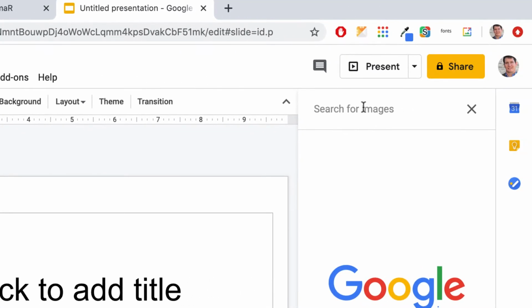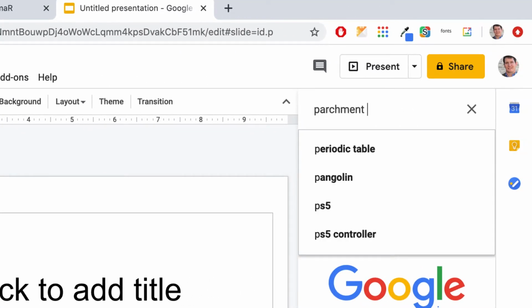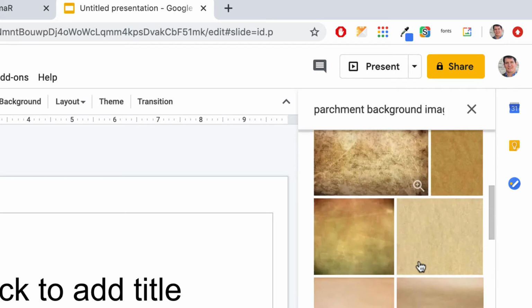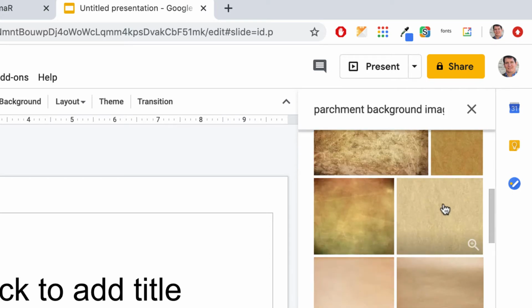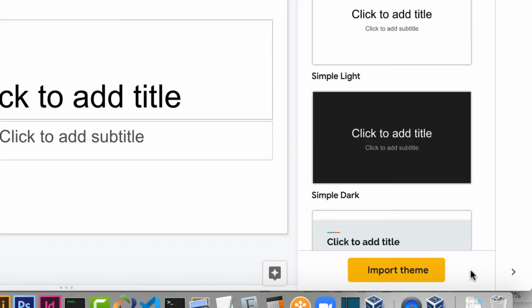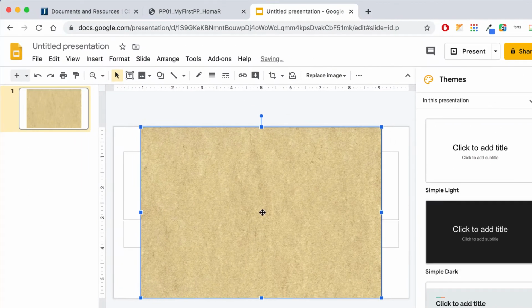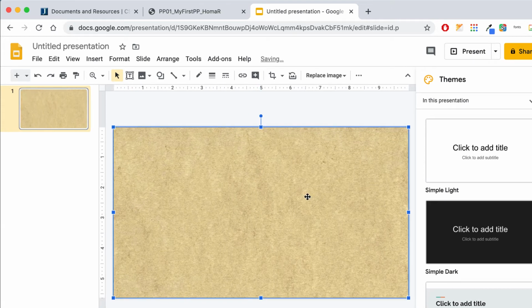And over here, I'll just search for something like a parchment background. And you could scroll through these here. I'll do one that looks a little too dark. I'll click on this and I'll say insert, and I'll wait a little bit, and there it is. And I'll stretch it out so it fits my presentation area.